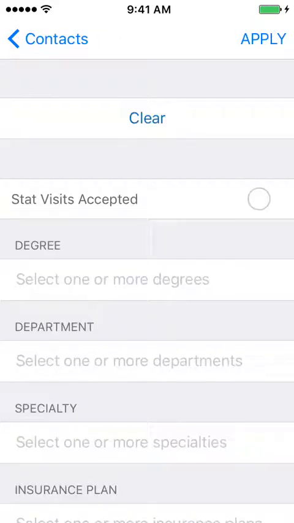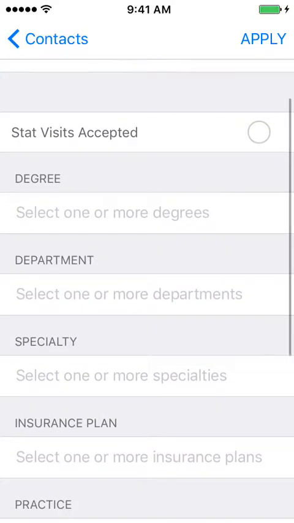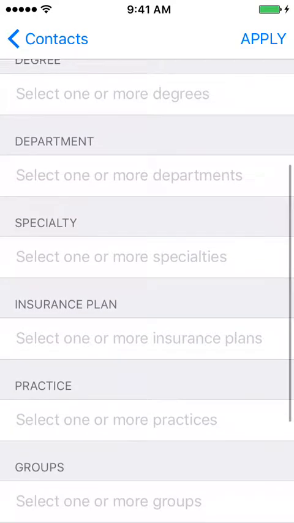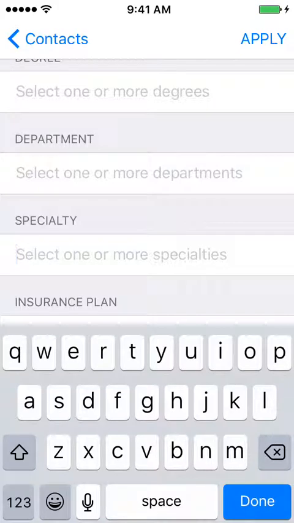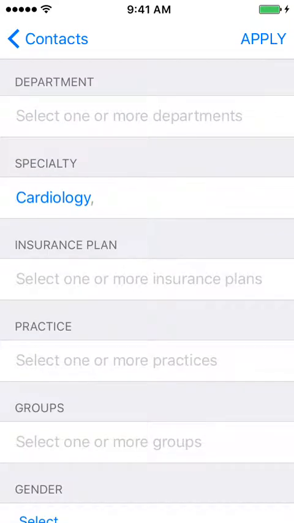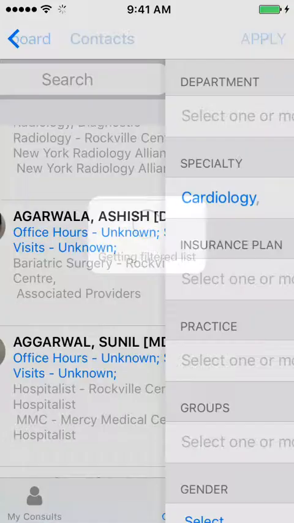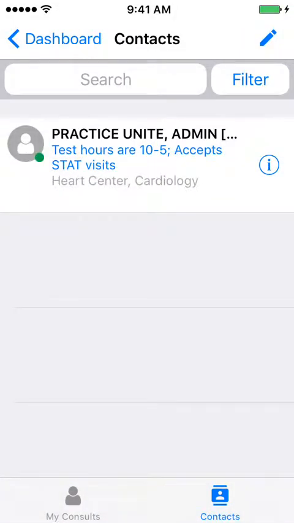Now, if you want, you can also click on the filter on the upper right-hand screen, just as you had the option under secure text, to find, let's say, a certain specialty. I could click on specialty, and I could search out cardiology or whatever the specialty is that you want, and then click apply. So this is then going to pull up a list of all the available cardiologists in the area that you can then refer to.